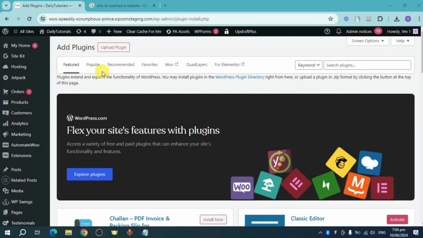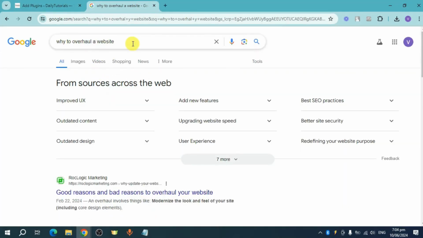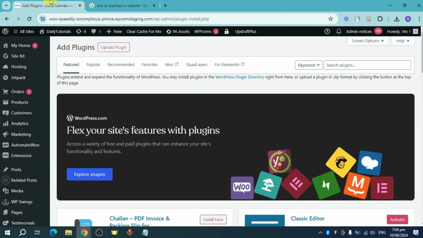Let's get started. So there are some reasons why to overhaul a website. It can improve the user experience. It can update the content, the design, add new features, upgrade the website speed, user experience, SEO, site security, and also your website purpose.